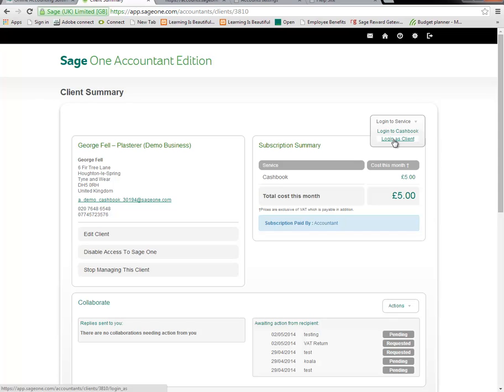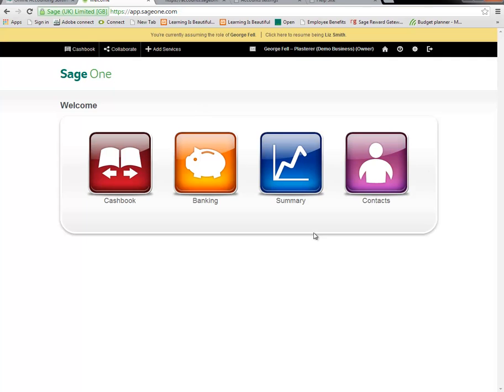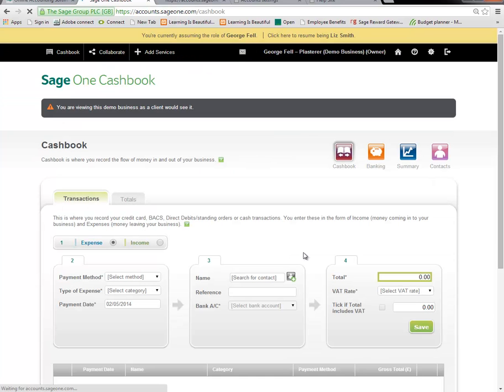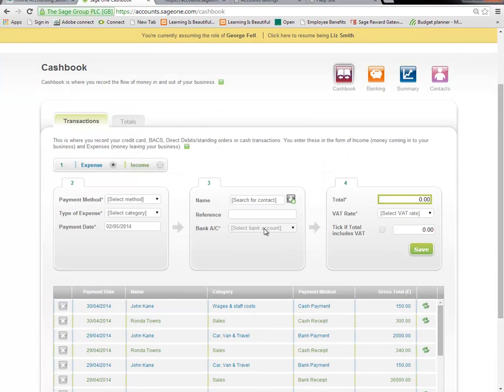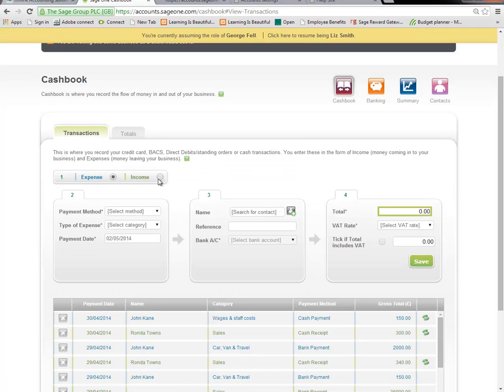Now if I was to log in as client into Cashbook, I'll just briefly show you the differences. So this is what the customer would get. They have the options of Cashbook, banking, summary and contacts, and what you would be able to do is go into Cashbook and see what transactions the customer may have posted. You would also be able to see the totals. You'll be able to see expenses and income, and you can also carry out the transactions for the customer for any reason as well. So this will help when you are demonstrating Cashbook to your client, because you will be able to show them how they would use it.